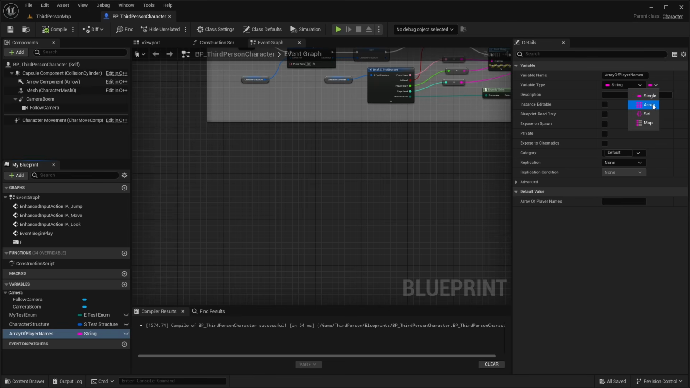We can hit this drop down and change it to an array. So now we have to hit compile. And now what you're going to see is we have this default value array of player names, and we have 0 array elements. We also have this plus icon and this trash or delete icon. So basically, an array is sort of like a collection of variables. In our case, it's a collection of strings.